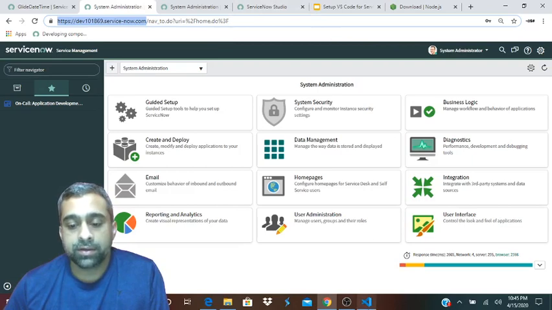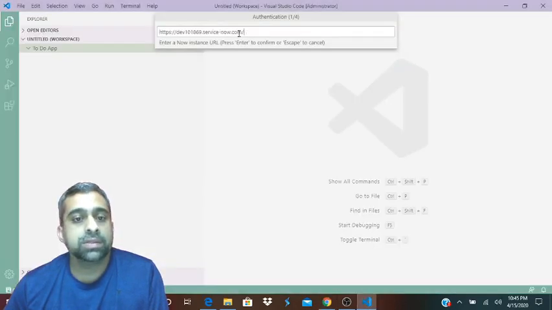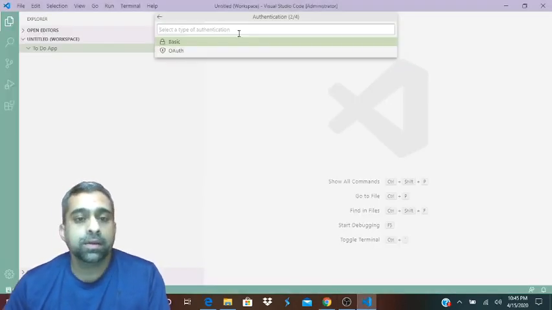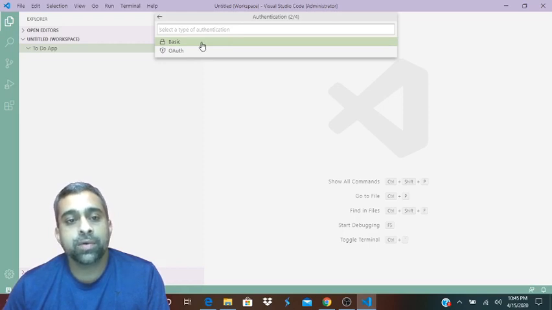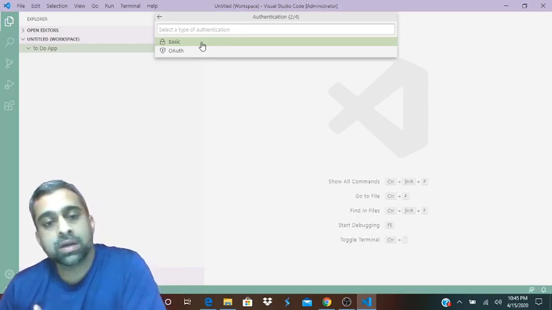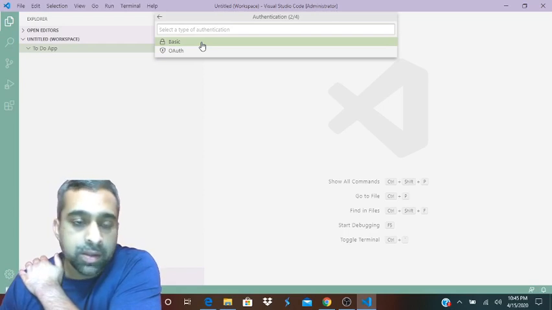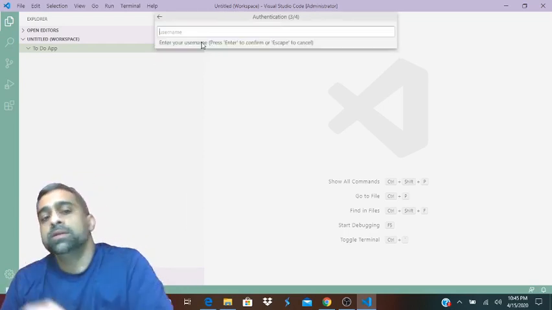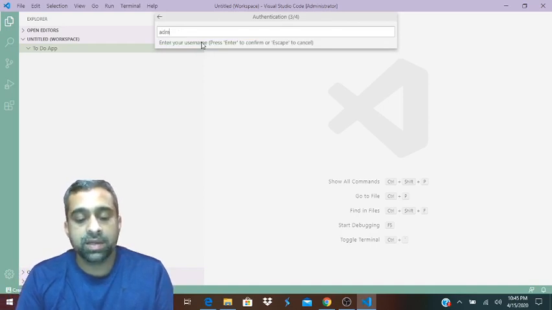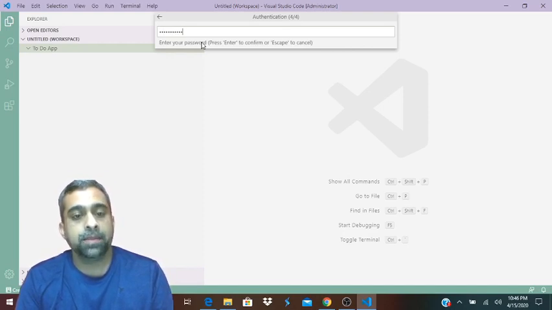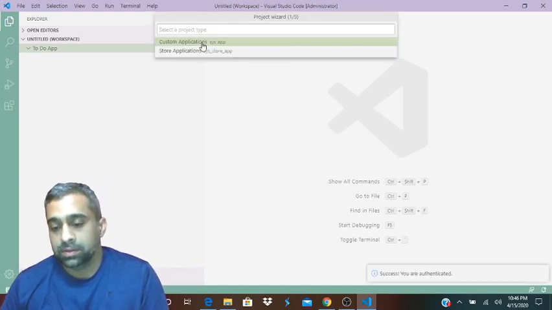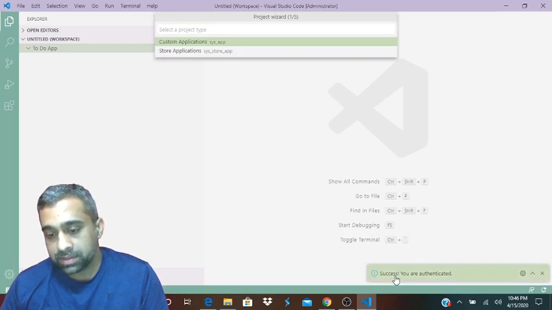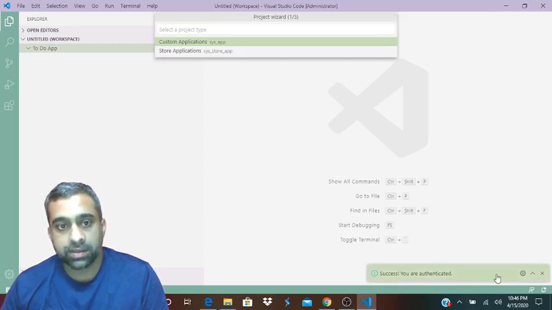It's asking how you want to authenticate. Do you want to use the basic authentication method or OAuth? In my case it's going to be basic, so I'll select basic. It's asking for a username. I'll use the admin account, and I'll enter the password. There you go. Success, you are authenticated.